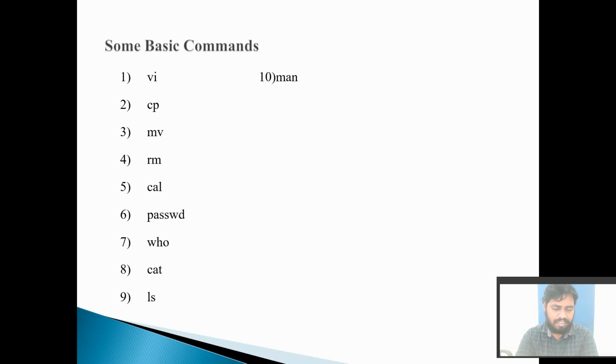So cat is the command whose full form is concatenation. By using this command, we can display the content of a file, or you can merge two files also. Okay, so coming to the ls command, ls is nothing but list of files. It displays the list of files in the present directory. Okay, and the 10th one is the man command, man is nothing but the manual command. By using this manual command, we will know the command properties.